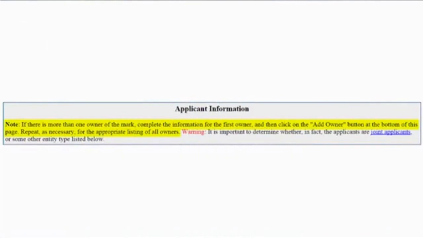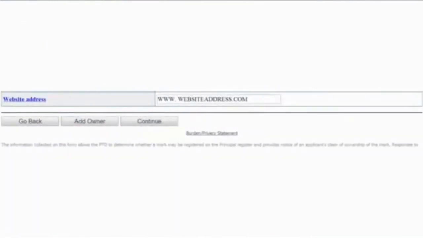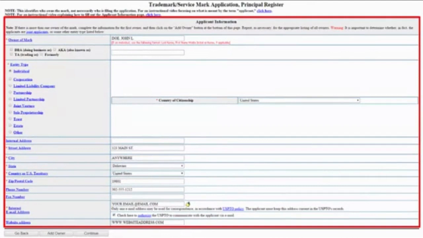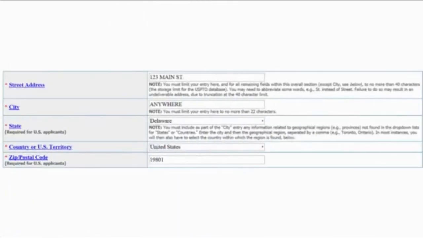If you and another owner own the mark jointly, but do not have a legally formed arrangement for ownership, you are considered joint applicants. Simply fill out the page for one owner, click the Add Owner button at the bottom of the page, and fill out the page again for each joint owner. The rest of the page is very straightforward. Simply fill in your street address and city, select your state and country, and fill in your zip code.